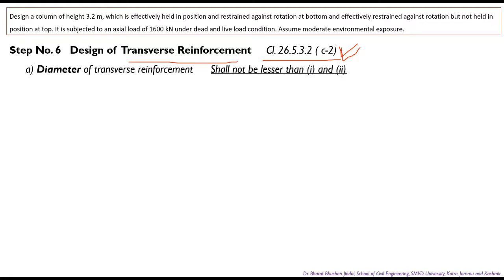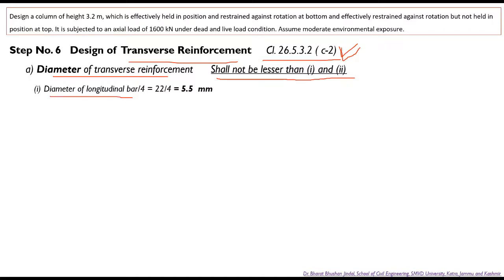So how do we decide the diameter of the transverse reinforcement? It shall not be lesser than what we will calculate in step number 1 and 2. It should not be lesser than the diameter of the longitudinal bar divided by 4. The diameter of the longitudinal bar we have decided is 22 mm, so it comes out to be 5.5 millimeter.